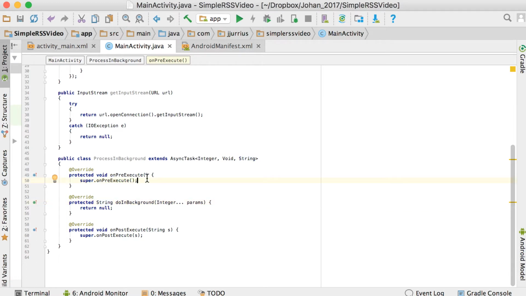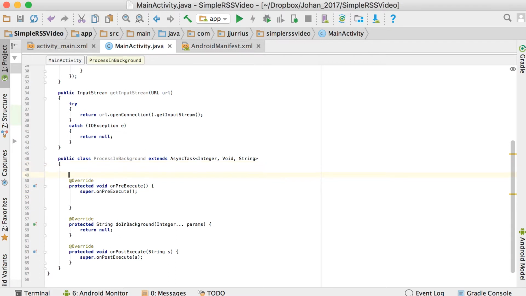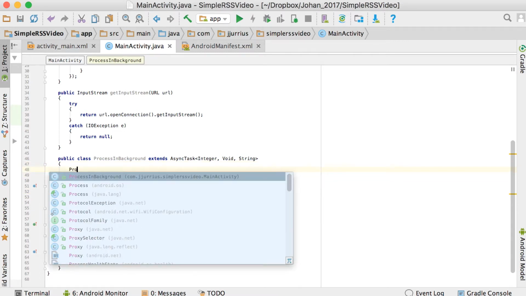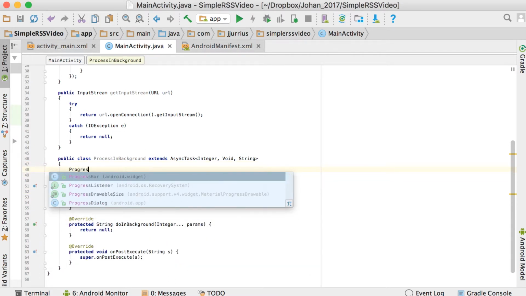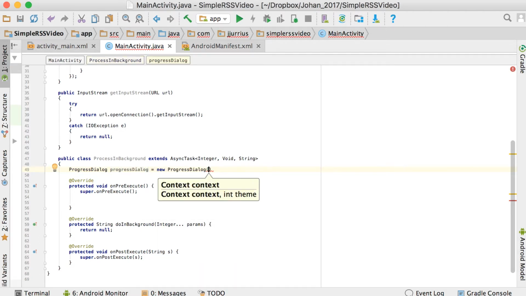Now in the onPreExecute, we're going to do the following. We're going to set up a progress dialog there to start showing. So I'm going to say ProgressDialog, Android app progress dialog. Let's call it pDia, ProgressDialog equals new ProgressDialog. And then you need to pass in the context. So I'm just going to say MainActivity.this.